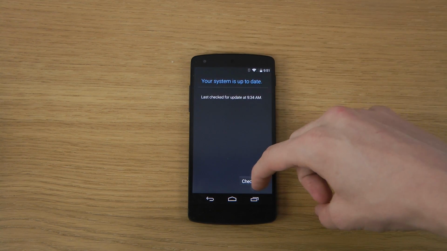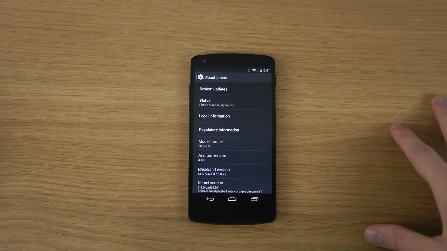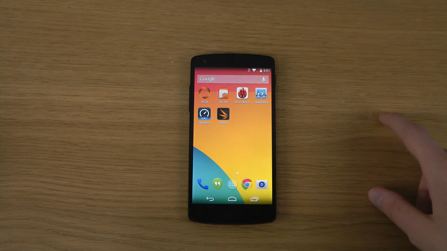You can see when I go into system update, no, they haven't updated to 4.4.3. But this is not a full review, of course. I'm probably gonna do a full review where we can take a look at some other things.